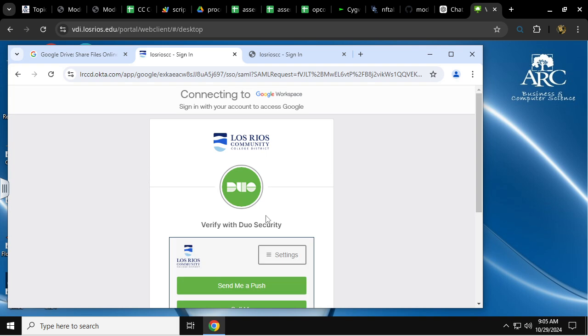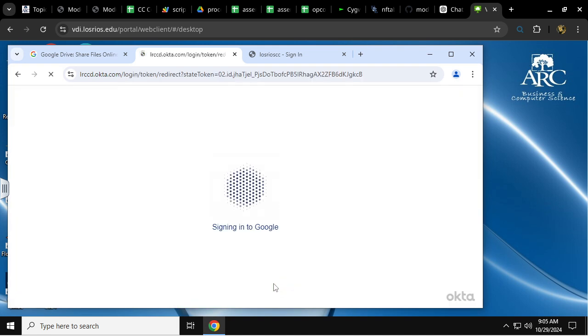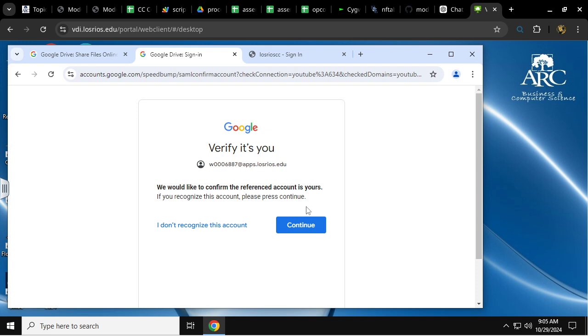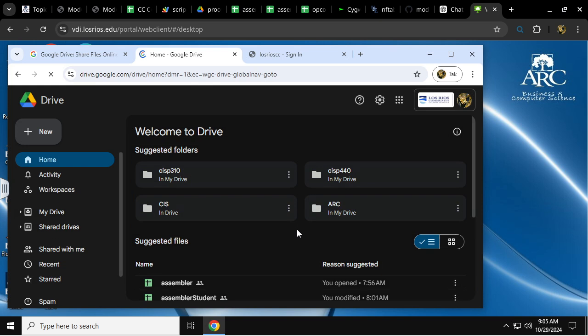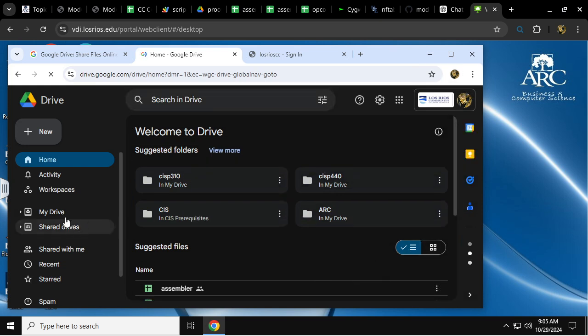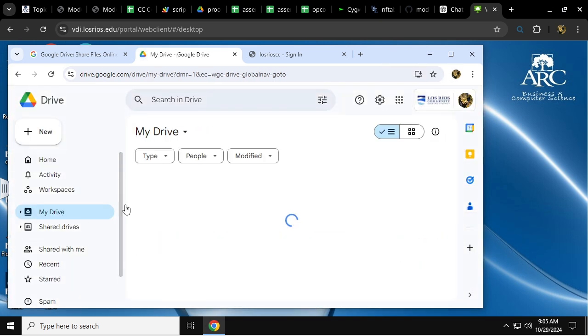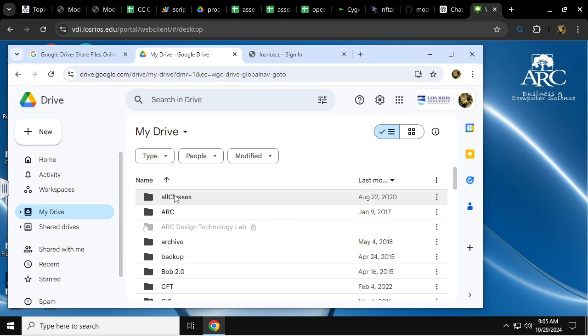And of course, it has to ask me for dual authentication. There we go. All right. Yes, it is me. There we go. Okay. So I am going to my shared drive, which you already have access to.